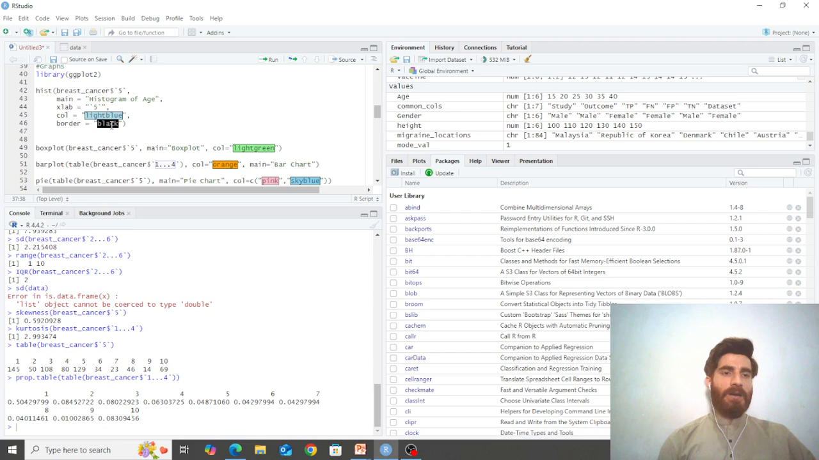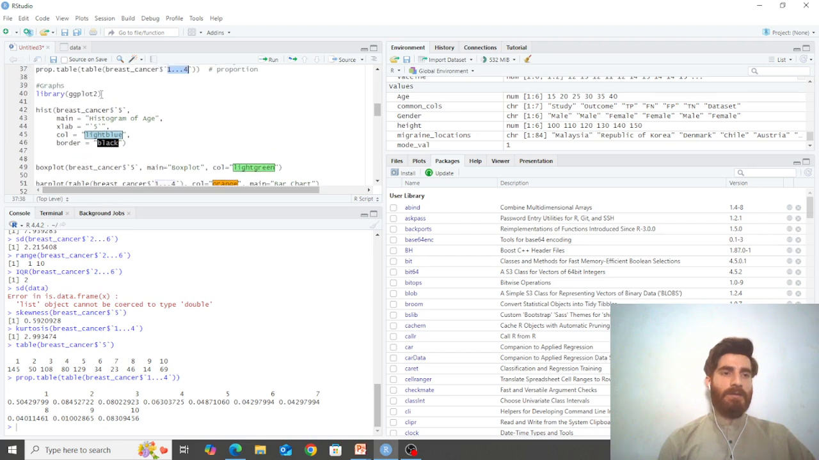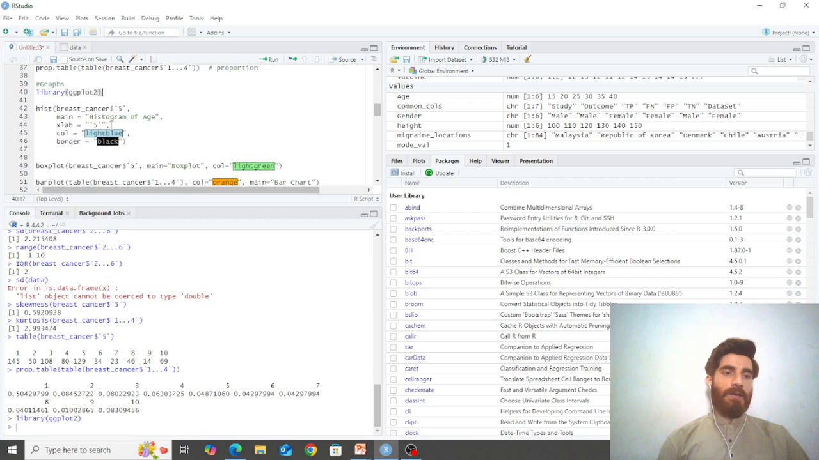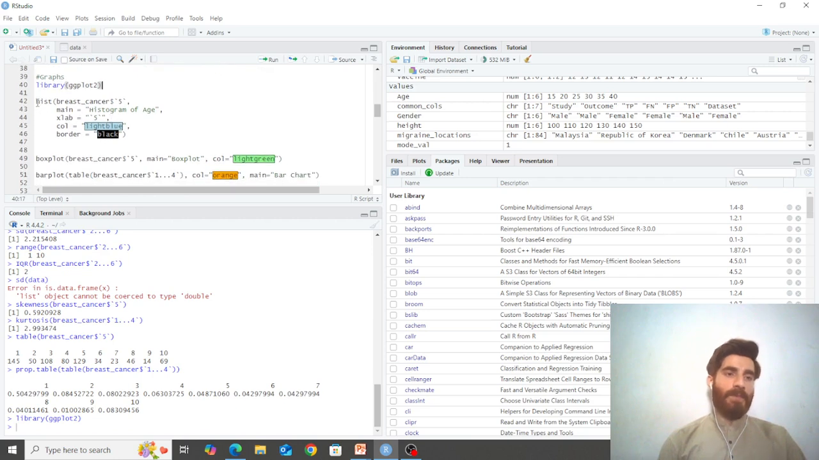Now let's create graphs for the descriptive analysis. First we have to load the library ggplot2. Then from here, this is the code for histogram.